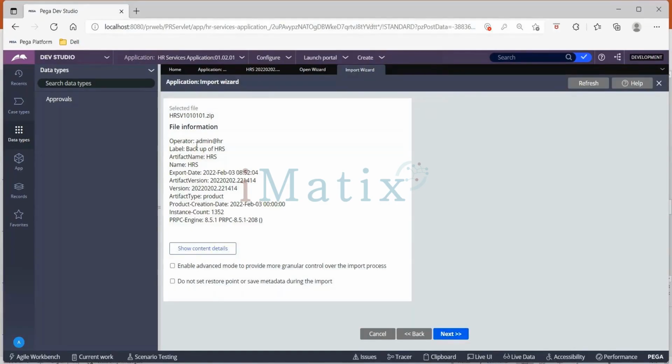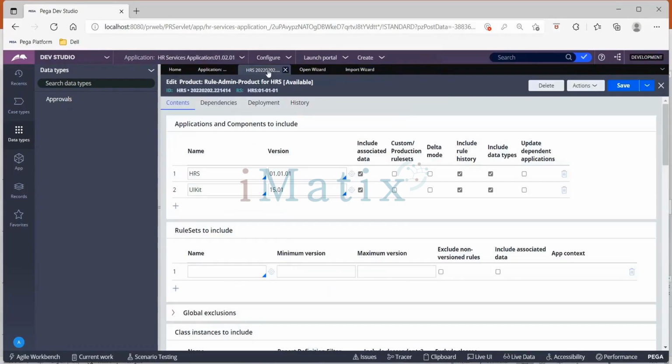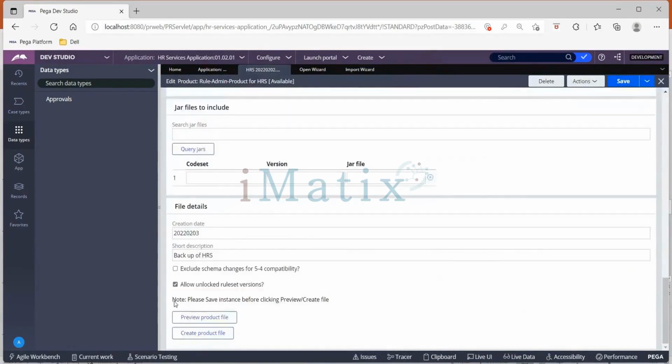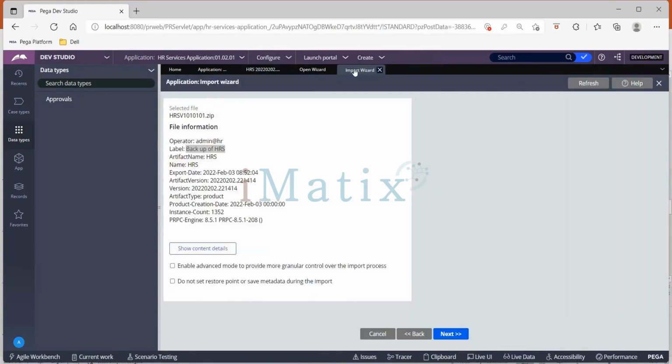Here you see admin@har. All the file information: the label is backup of HRS, which is this. This is the description that I have given. Then the date, the version, and how many rule counts. The instance count is 1352. Let us proceed further.